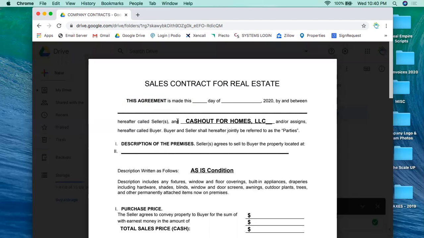Hereafter called sellers, and Cashout For Homes LLC, which is the buyer, and or assigns. We always have and or assigns because this gives us the right to purchase the property or choose to assign it to an end buyer. This gives us the right to do one of those 2 things. Hereafter called buyer, which is again us, Cashout For Homes. Buyer and seller hereafter jointly be referred to as parties. So there's the seller on the first line and the buying party, which is us, Cashout For Homes.